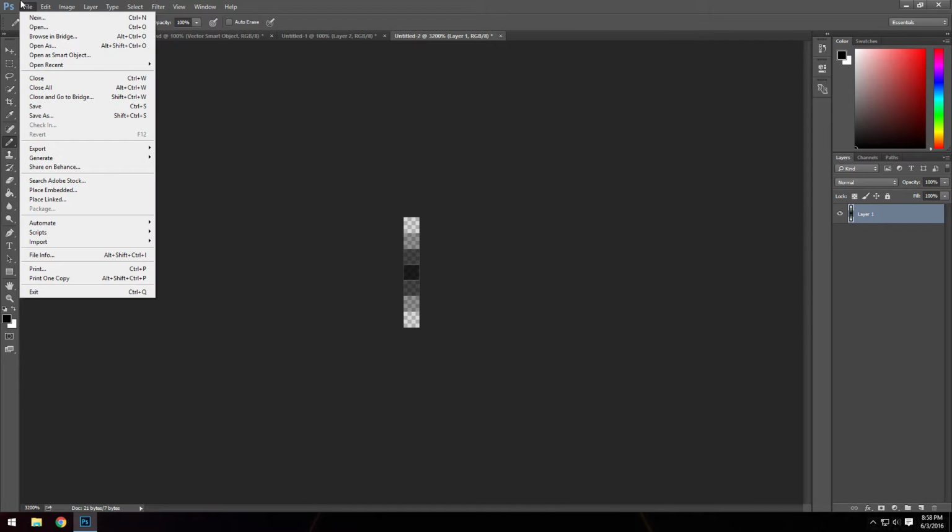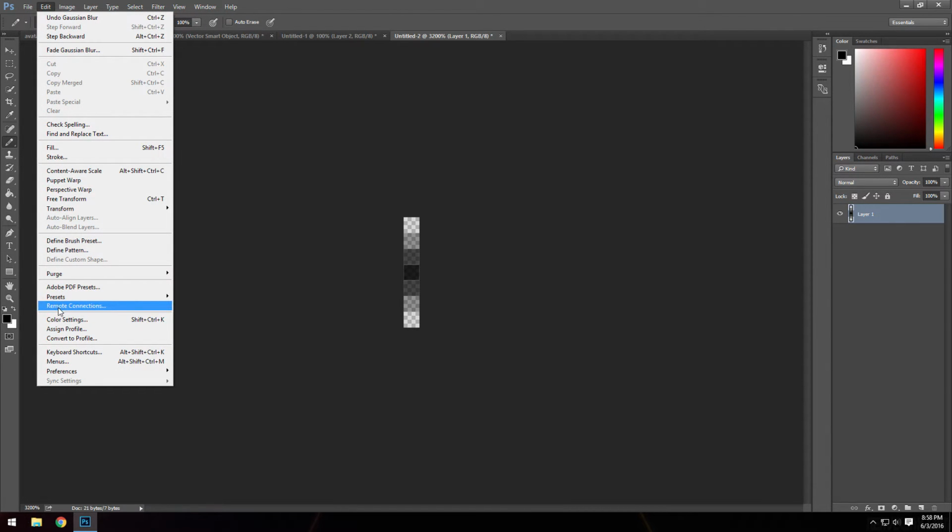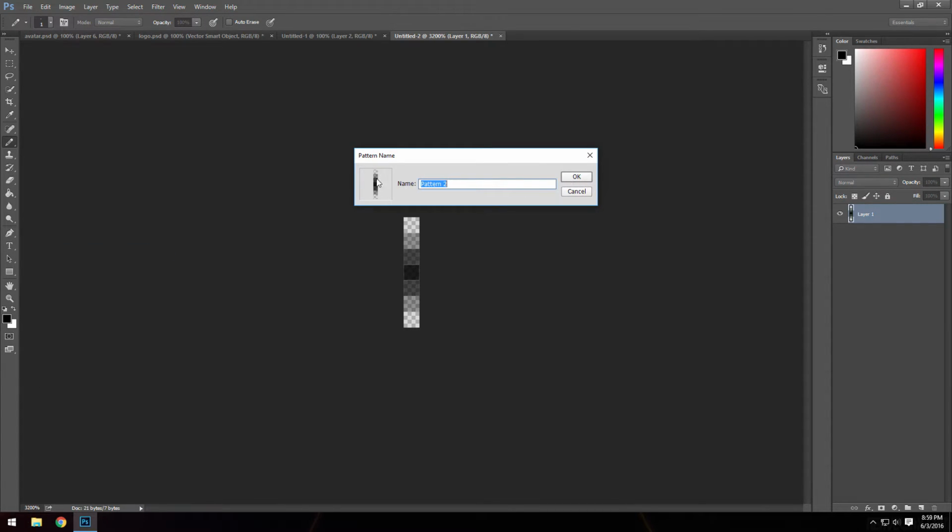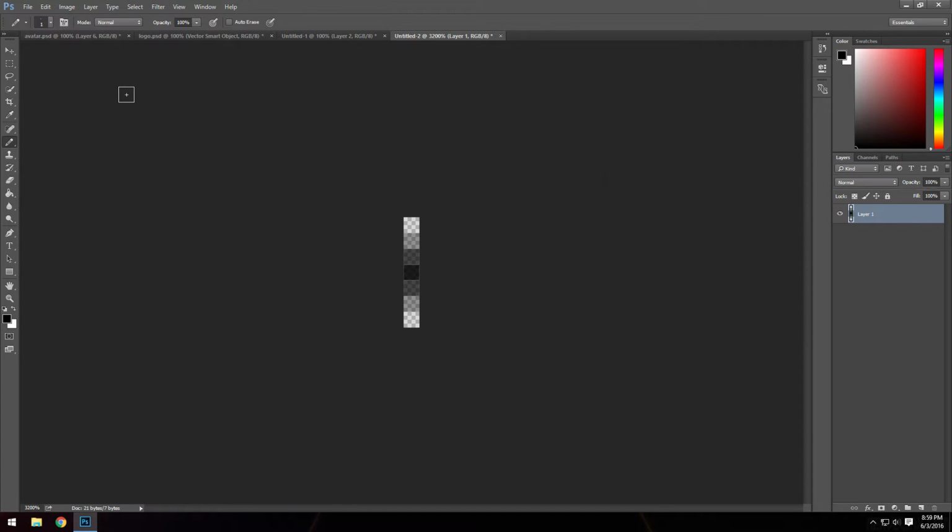Now you'll want to go to Edit. I have a sore throat, sorry. And go to Define Pattern. I've already done it, so you would hit OK. I'm going to hit Cancel in my case since I already have it. And then you can exit this out and you don't have to save it.